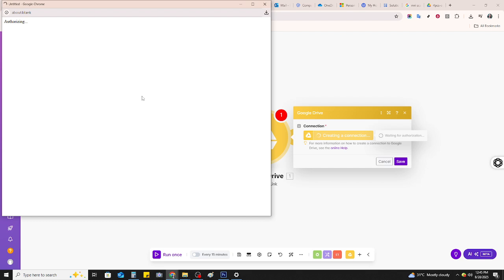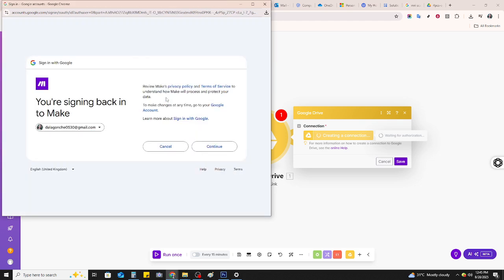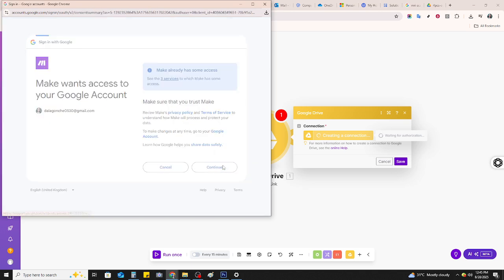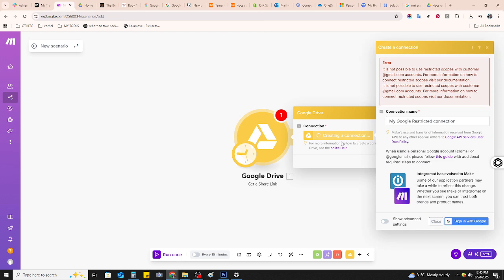Now that we have the iterator in place, it's time to decide what actions you want to take for each file in your loop. You have a range of possibilities here, and what you choose will depend on your specific needs. You could move a file to a different folder if you're organizing your drive, for example. Alternatively, you might want to copy the file or perhaps download it to keep a backup. Moreover, you could send the file directly to a communication platform like Slack, email, or any other application you integrate with Make.